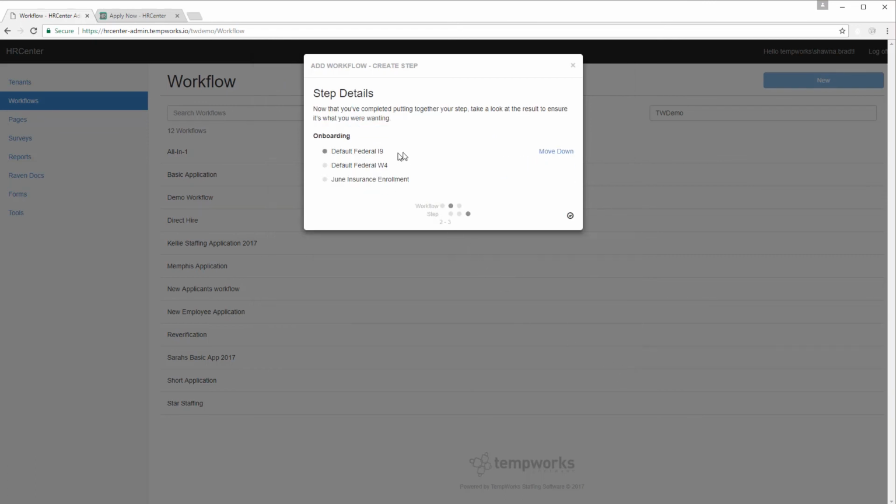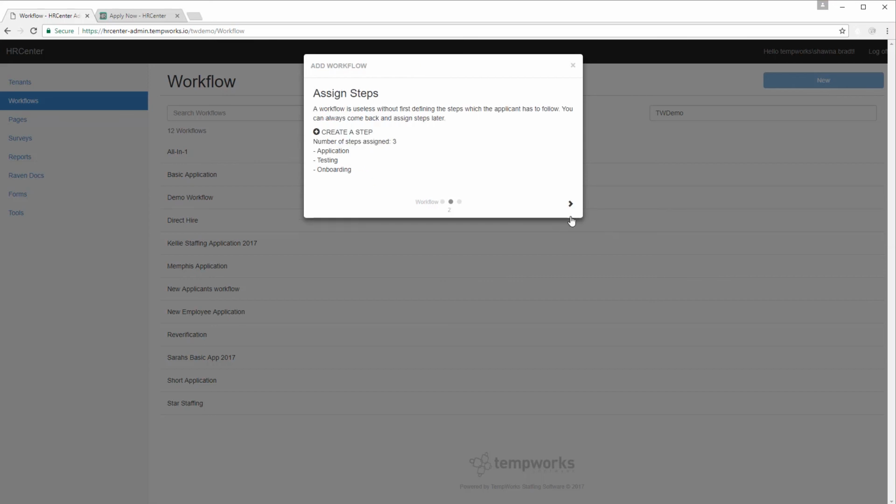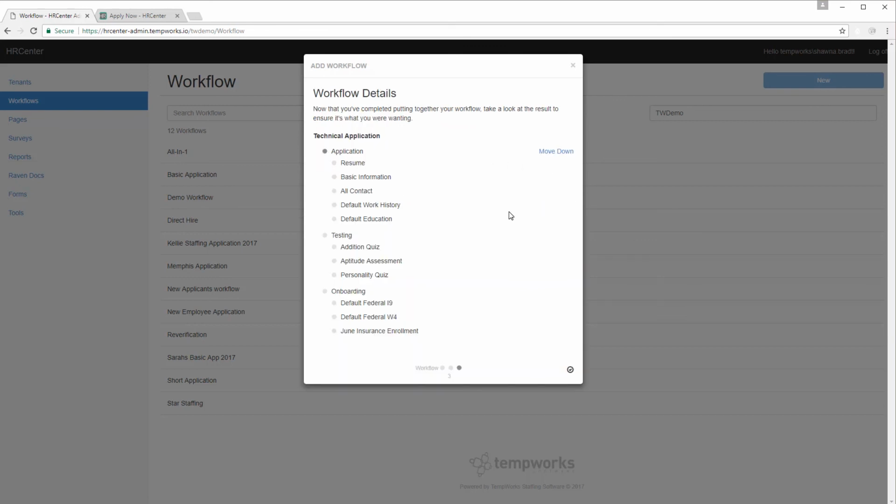Next again, in this case, I happen to like the order that it's in. I'll have them do the I-9 first and then the W-4 and then enroll in insurance. Check mark to confirm that my step is done being created. These are the 3 steps that I want for my technical workflow. So we'll use that arrow icon to move to the next step.